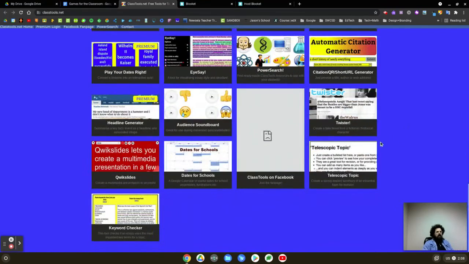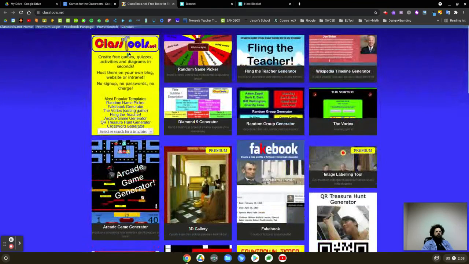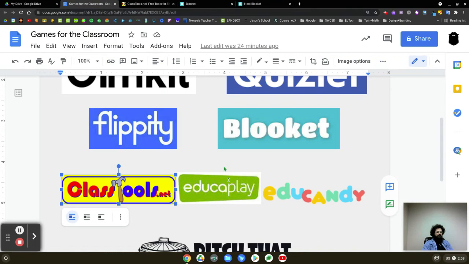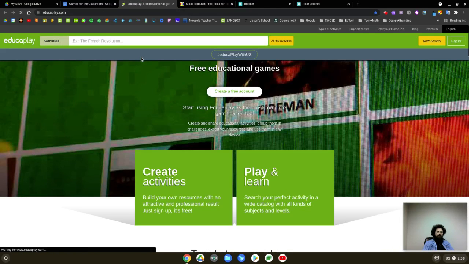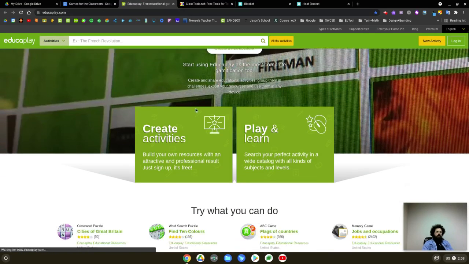But it seems like every month there's a new one of these that you can use. So classtools.net is a good one to just maybe not use now, but bookmark, right? And kind of go through these when you're looking for something fun. These next two, I've never actually built anything on these, but they come up all the time when people talk about games. So you can create your own games here.